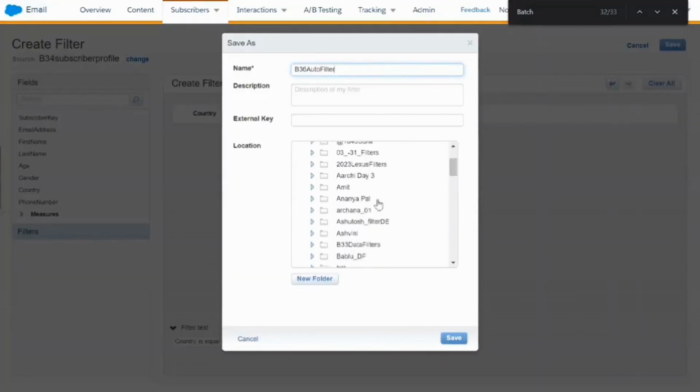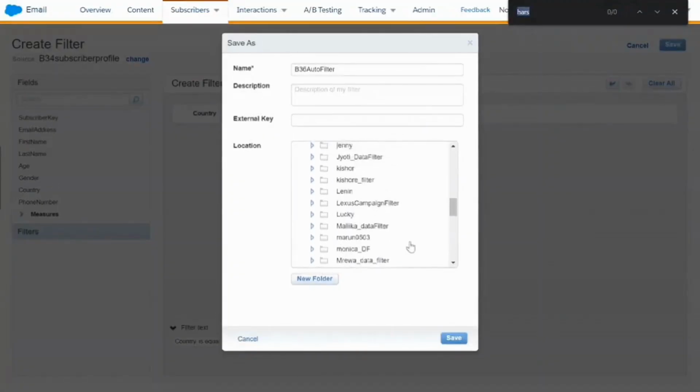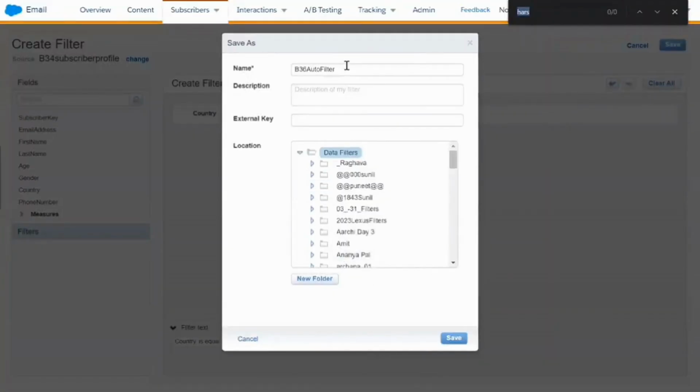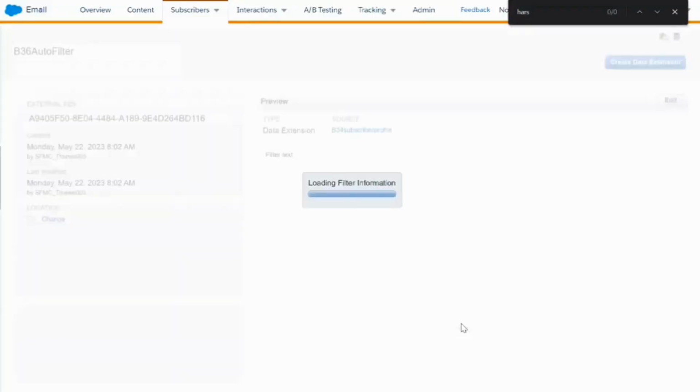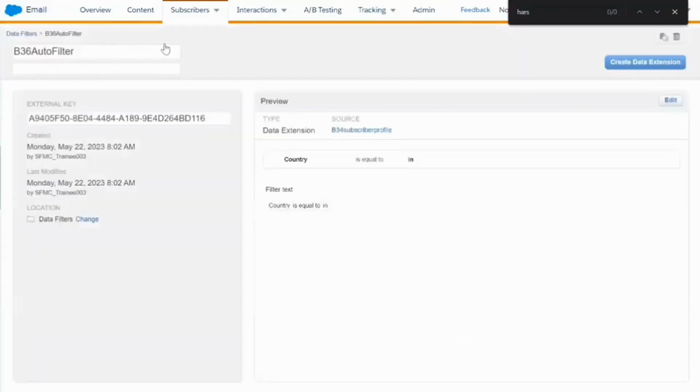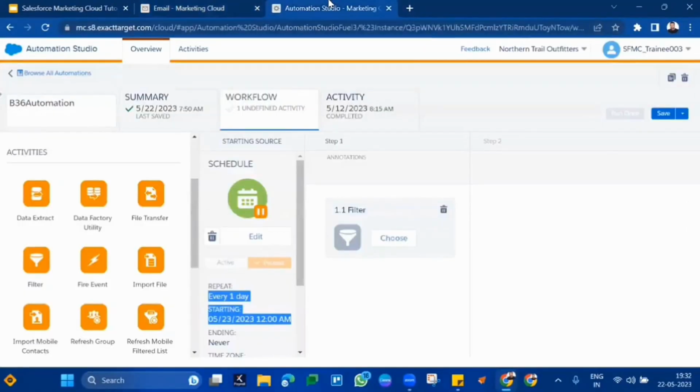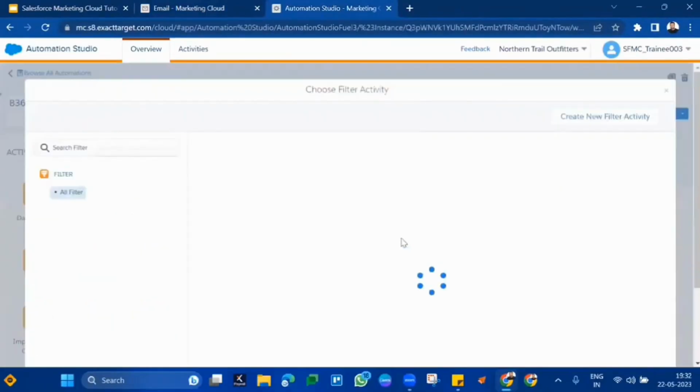So now guys, what we have done, we have just created a filter criteria and did not create a filtered data extension. This filter criteria we are going to save. Now, as we have saved a filter criteria, we will go back to Automation Studio, and in Automation Studio, we will configure that filter criteria.